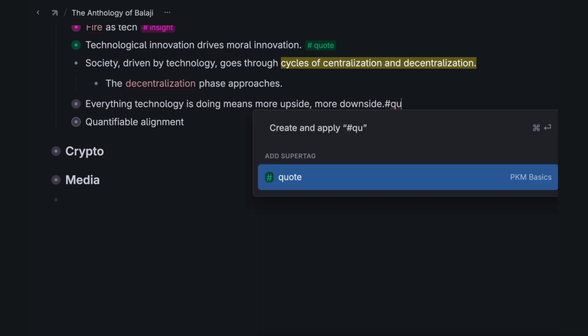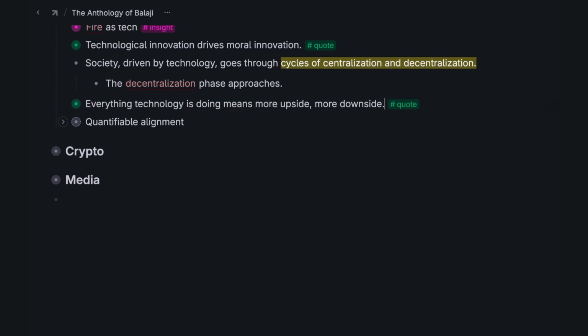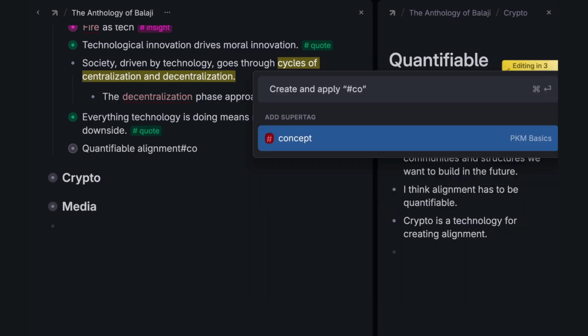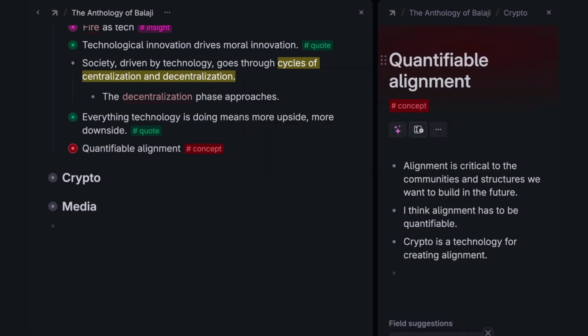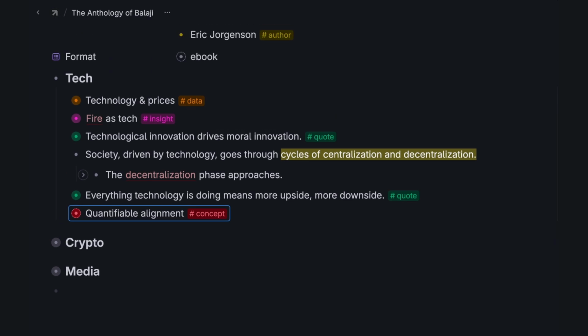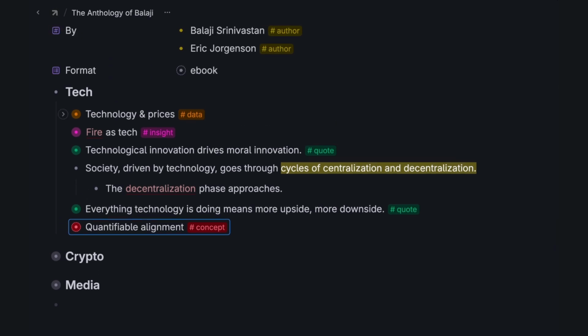So I will use it as a quote. And the next one will be the quantifiable alignment, which is also one of the most important concepts from this book. So obviously I will go ahead and tag it as a concept. As you see here, merely by filtering and categorizing things, I already create a lot of new useful information for me and for future me, for my future self, who would be working with these concepts and ideas.